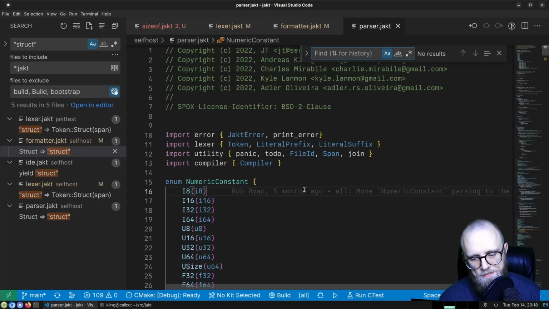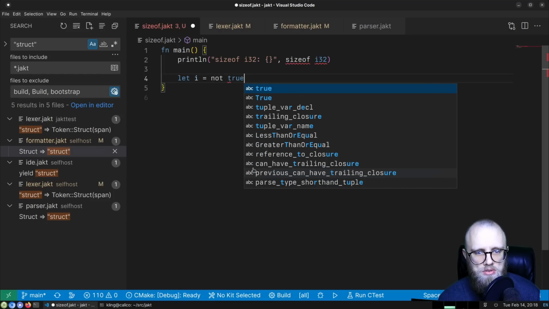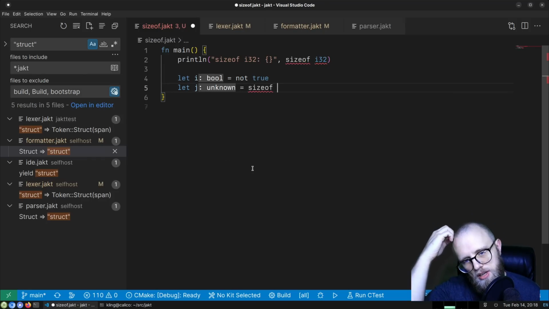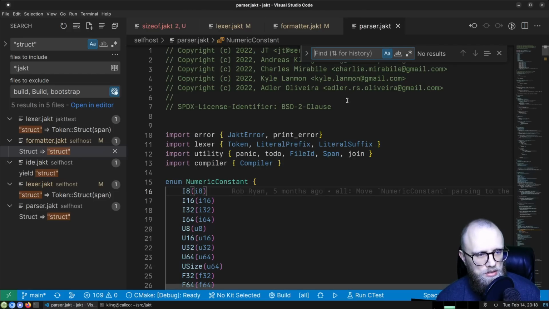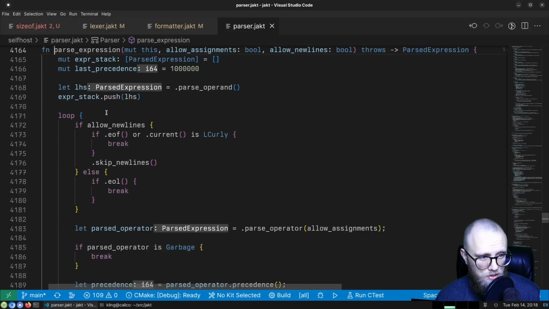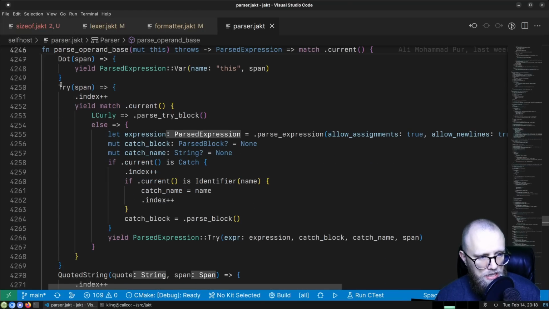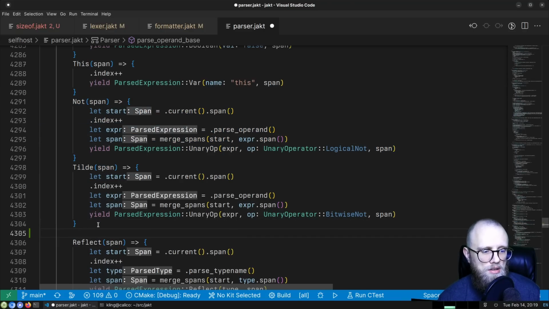And I would expect to find it in the same place where you would find a not, for example. So let i is not true. You might expect to find sizeof in the same type of position, right? Like before something, not after. So it's not a postfix operator. And if I recall correctly, we should probably go in parse expression, which does parse operand, which skips newline, blah, blah, blah, and then gets the operand base, and then potentially a postfix operator, right? So this would be part of the base. We have a couple of different bases here, dot, try, and here's not. So I think we can put it next to not here.